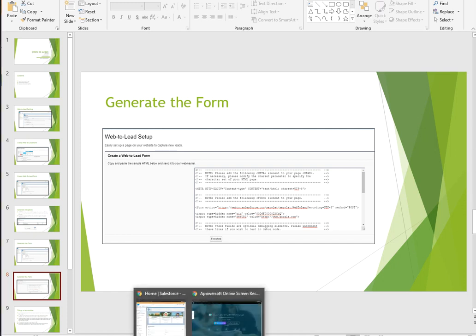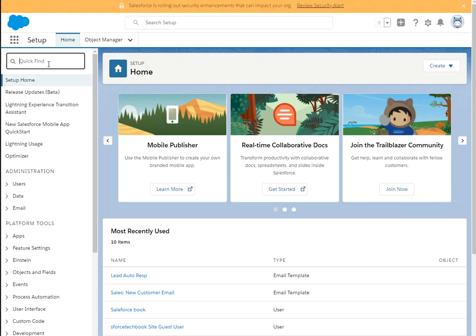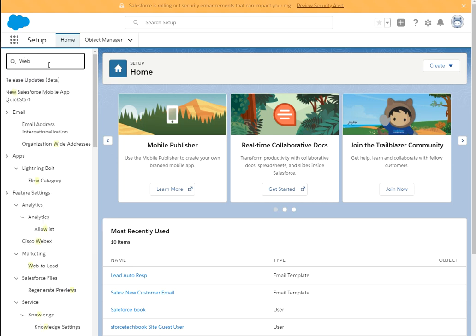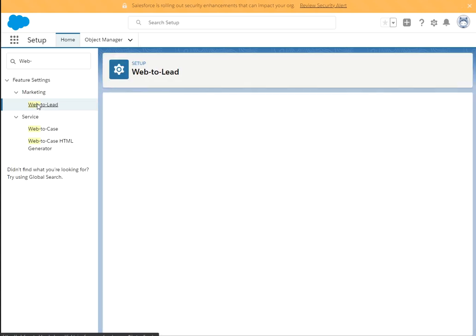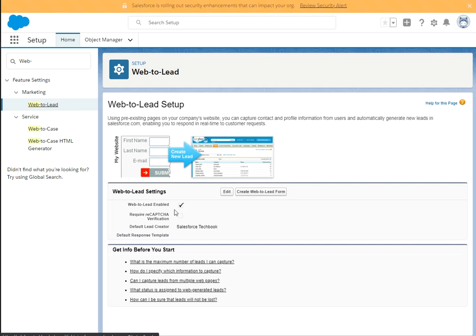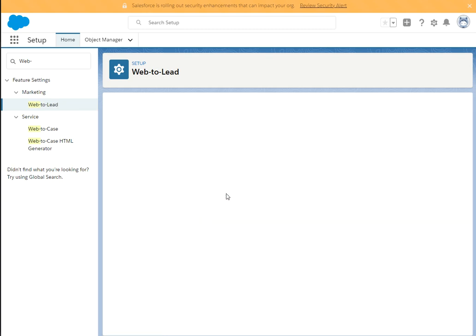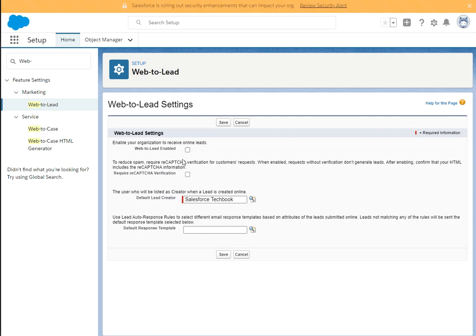So go to your Salesforce instance. Okay, so what is the first thing you need to do? You need to enable the web to lead settings, right? So click web to lead settings. Here you need to enable it, right? Click this edit button. If it is not enabled, you need to enable this. You can also disable this as per requirement. If you don't want to generate leads from your website, you can disable this. If you want to generate leads from your website, then you can enable this.